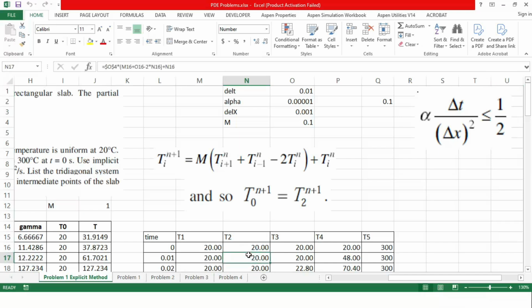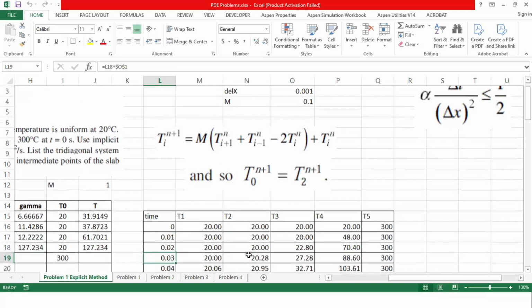Now just look here. The similar procedure will be followed in MATLAB. First, I have taken time equal to 0. In all the nodes like 1, 2, 3, 4, I have initialized a temperature of 20 degrees Celsius. Then at node number 5, I have given 300 degrees Celsius. If you look here, in all the nodes I have given the 300 degrees Celsius.